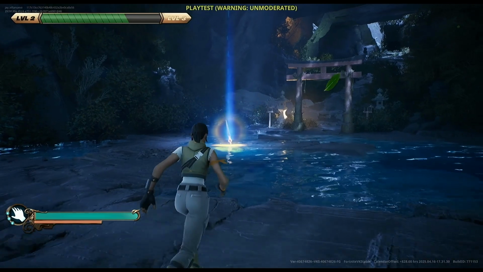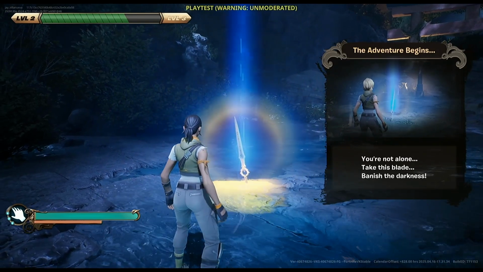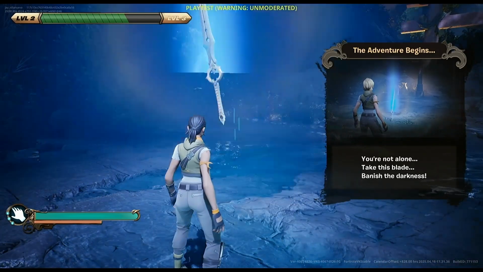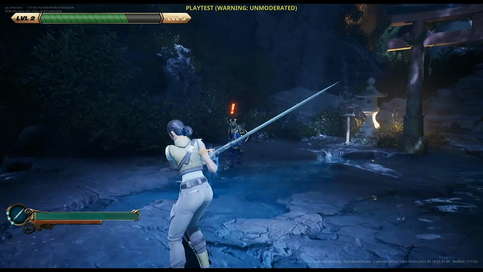Here's an example of a short-term goal. Be creative. The player approaches the sword. I tell him to take the blade, banish the darkness. The player gets the sword and knows what to do, and they jump right into the fun.